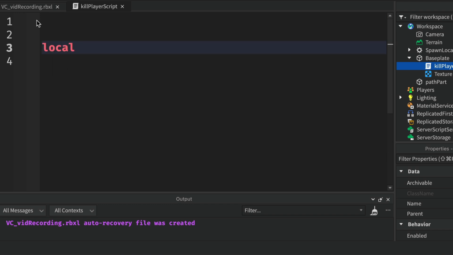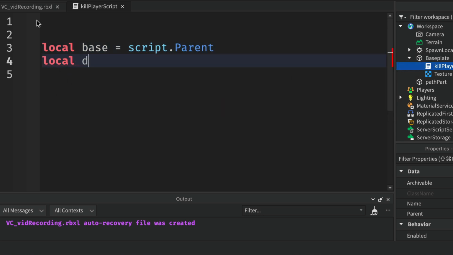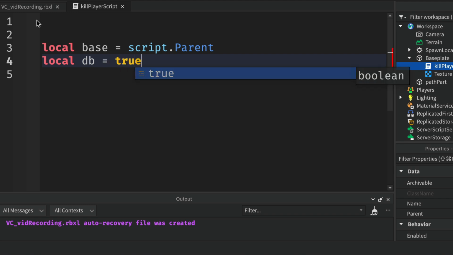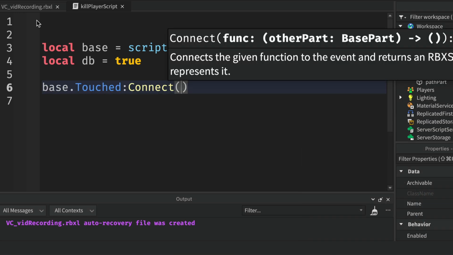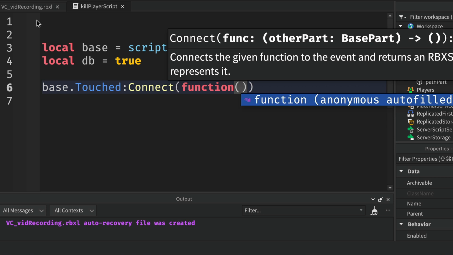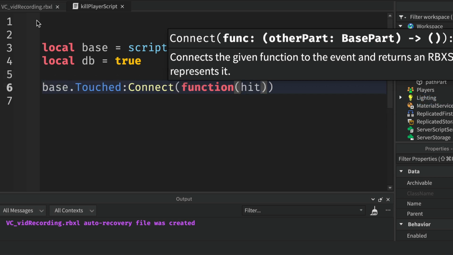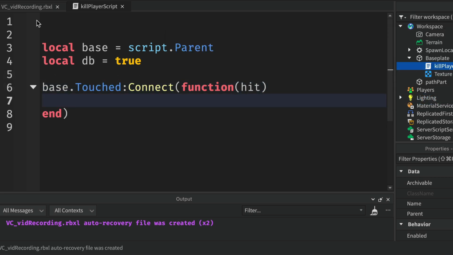we'll create a variable for the base plate, so base equals script.parent, and we'll create a variable which is dbounce. This is to control our script. And now we'll create a touched event, so base.touched, and we will connect a function to this and pass in the brackets the parameter of hit, which will be the part of the player that is hitting the base plate. So it could be their leg or their arm, etc.